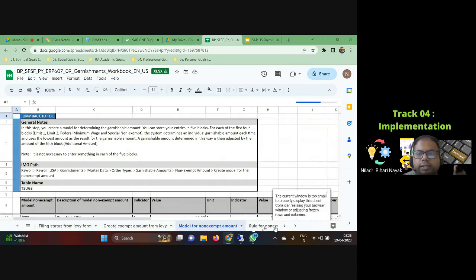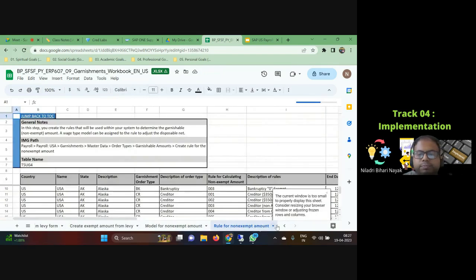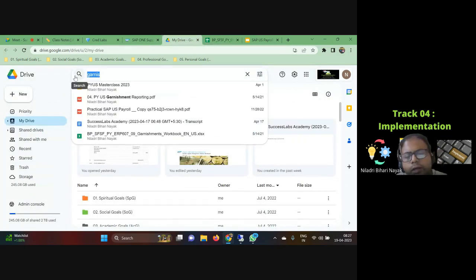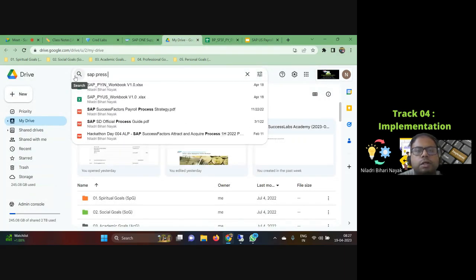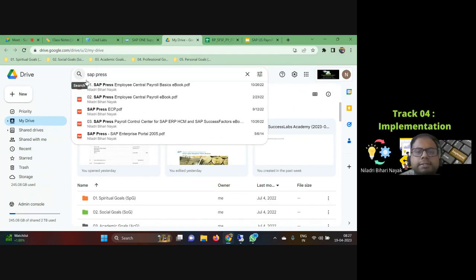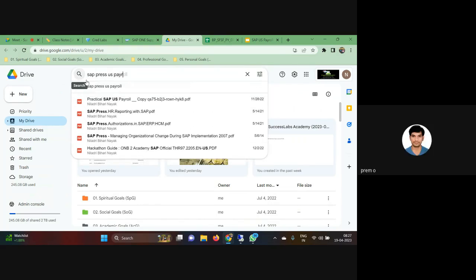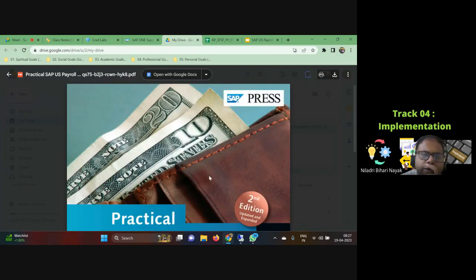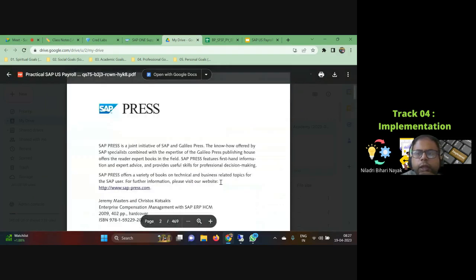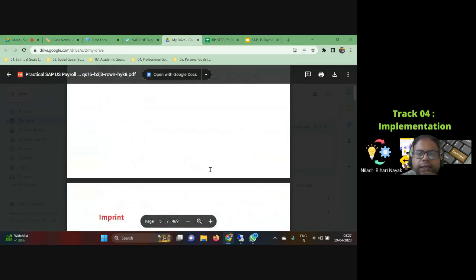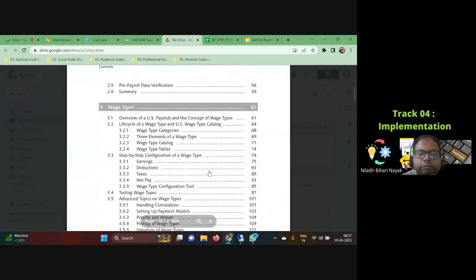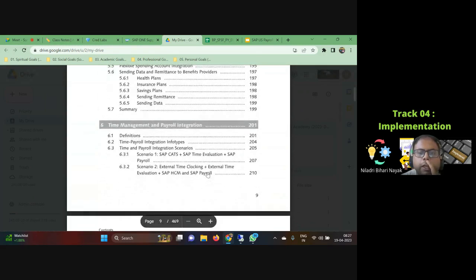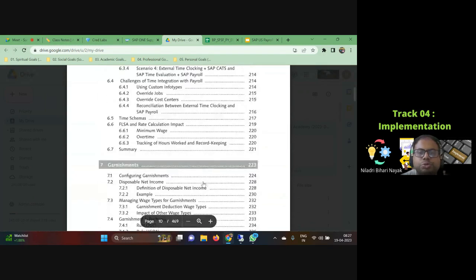Other than this, there is also an SAP Press book. Did I talk about the SAP Press book with you? SAP Press US payroll. No, right? We did not discuss it. So I'll be sharing this with you too. I think it's already in my portal, but if not, I will share the copy. You read through it. I always refer to this as a guideline. It's very standard. Even after 10 years you will be following the same thing. Technically there can be some changes, but conceptually there will not be much change.